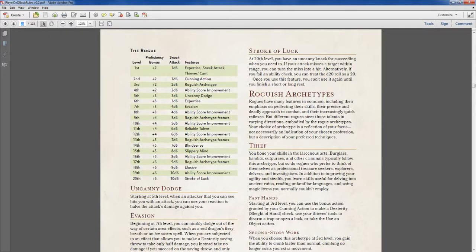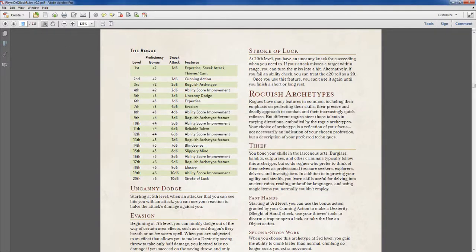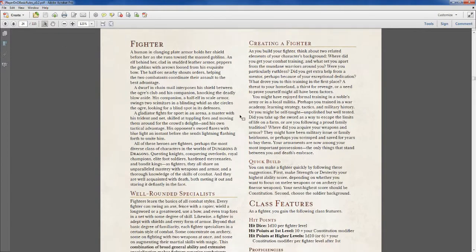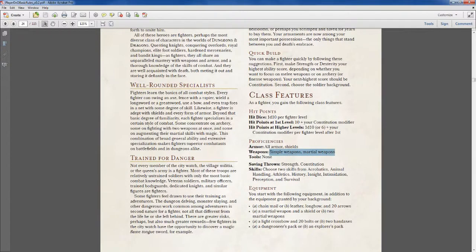No, it must have been 24. Whoa. 24, there we go. Yes. So, all armor and shields, we know weapons, simple weapons and martial weapons, no tools. We got our strength and constitution saving throws. We know our skills now. We already put our background ones there.